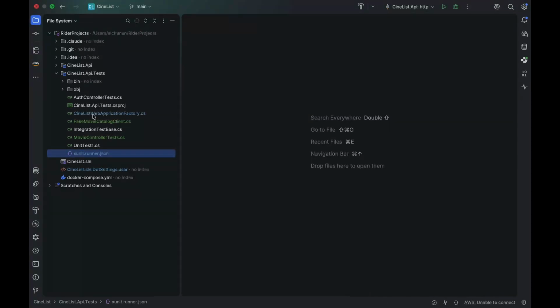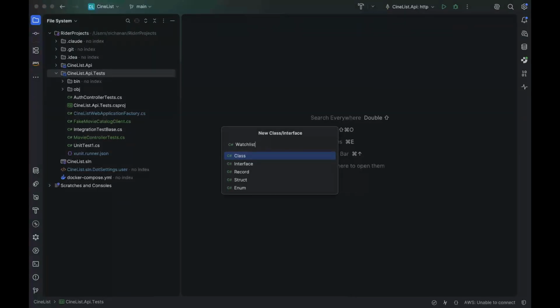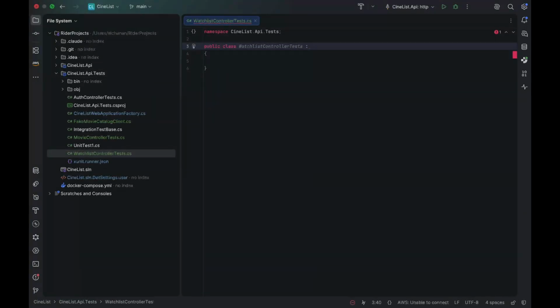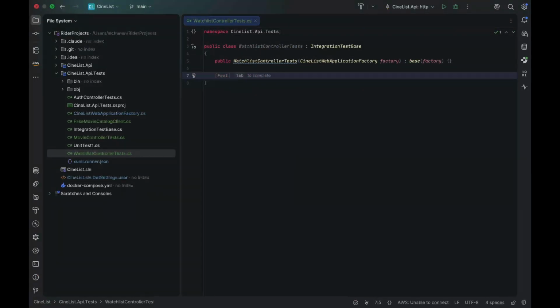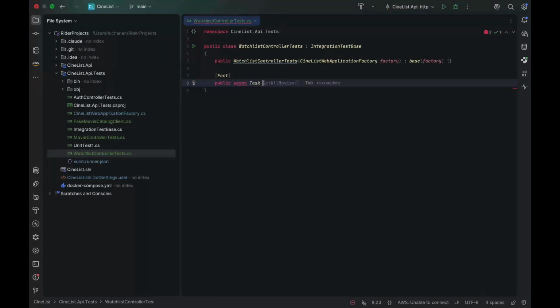Now the schema will be from https://xunit.net/schema/current/xunit.runner.schema.json. Next, we will use the parallelizeAssembly, and we'll set it to false. And for parallelizeTestCollections, we will set it to false as well. So this is everything we need.